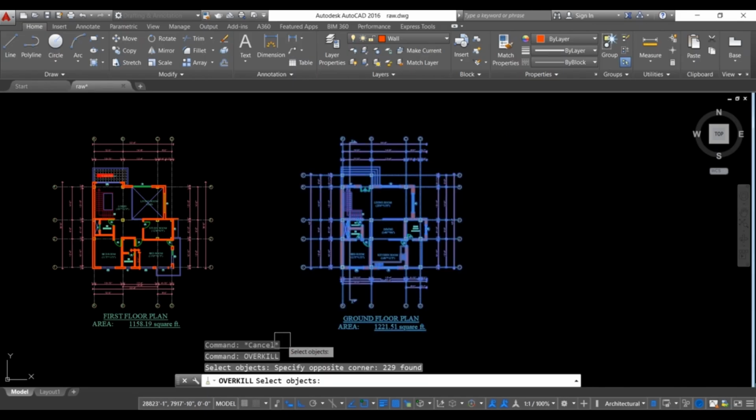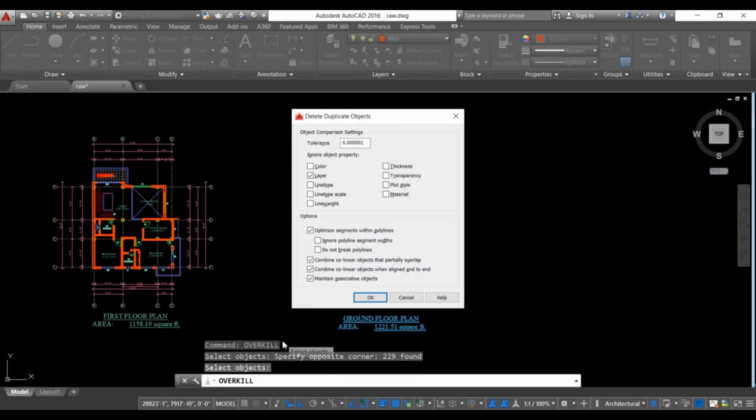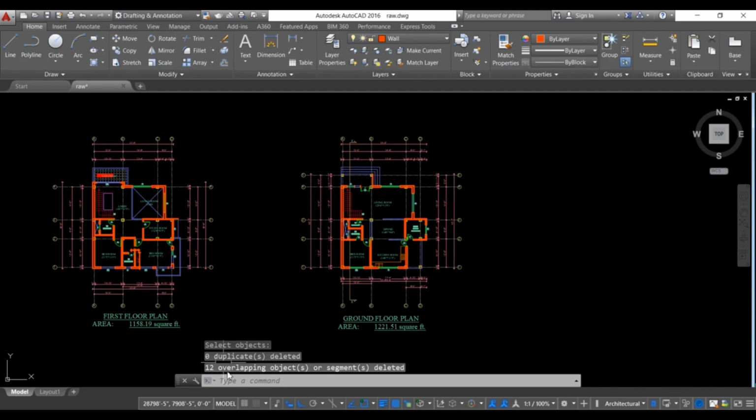Select object and again press enter. Click OK in the overkill dialog box. The deleted number of overlapping lines and duplicate geometry will display here.